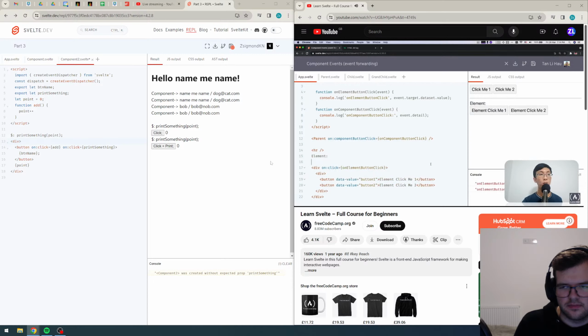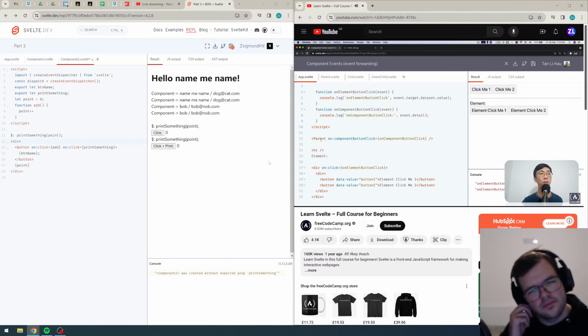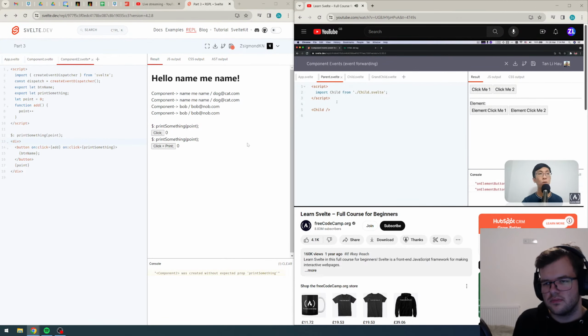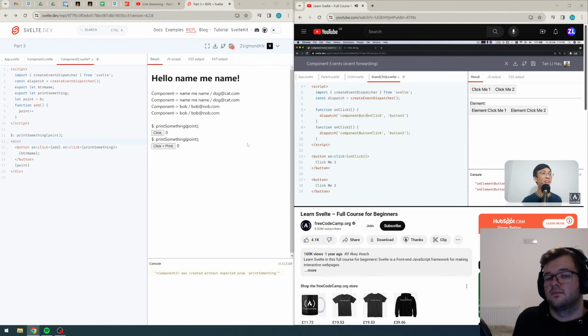But what about components? In the app, I have this parent component, listening to this component button click, right? If I look into parent, I have another component called child. Look in the child, I have another component called grandchild. And in the grandchild, it has two buttons. Same two buttons, button 1 and button 2. Wait, hold on. Button 2 does not have on click. Let me add it in. So button 1 and button 2 have two on click event listeners.